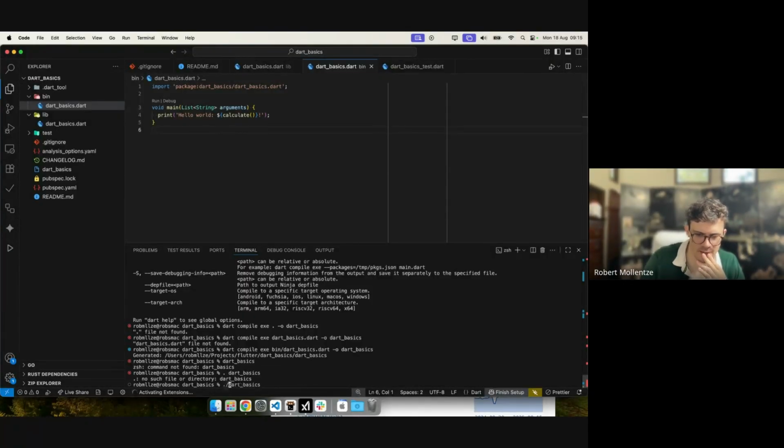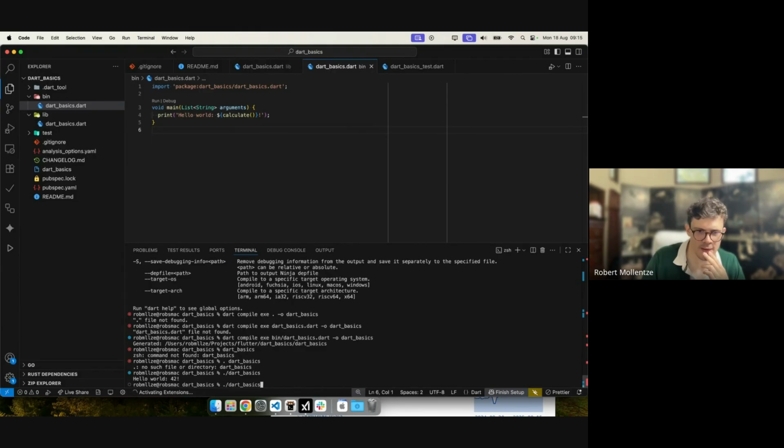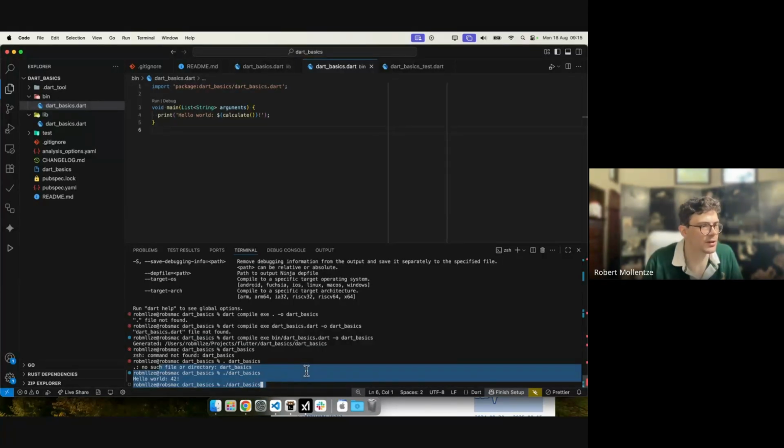Let's see. There we go. So as you can see here, I'm not even using Flutter or Dart. I've actually created a standalone application by just compiling this application and then running it on its own, which is kind of cool. So Dart can also be used to create terminal applications or console applications like this, or tools, which a lot of people don't really realize.